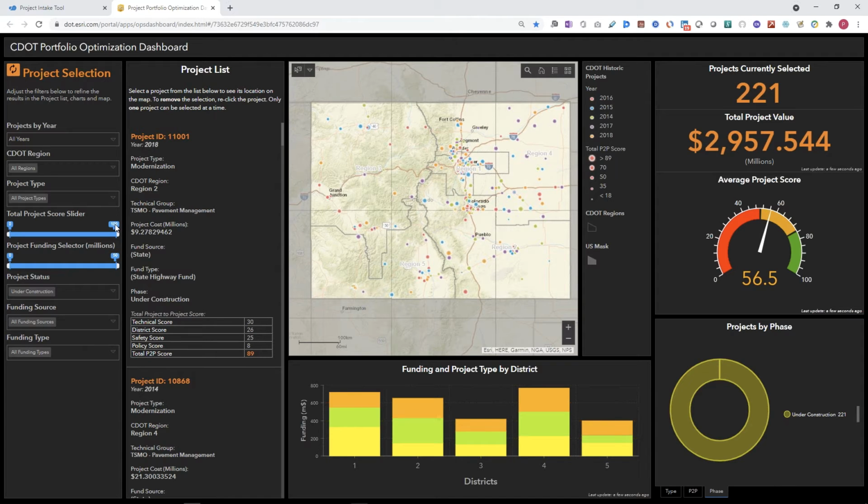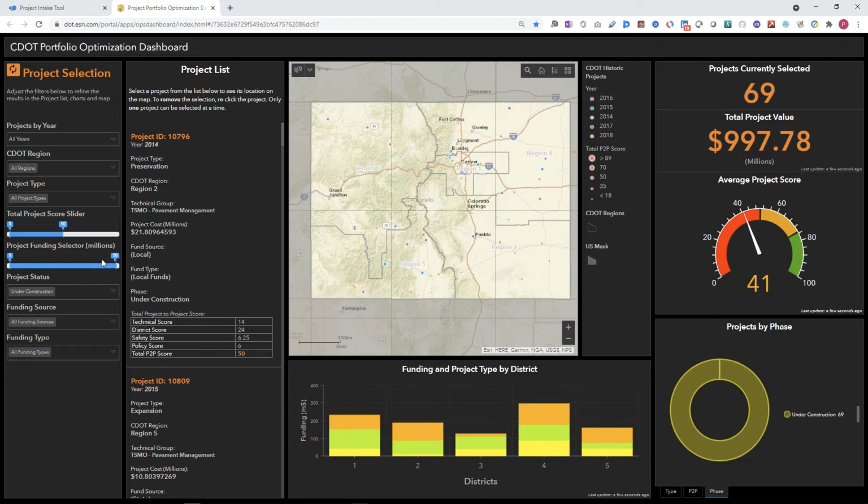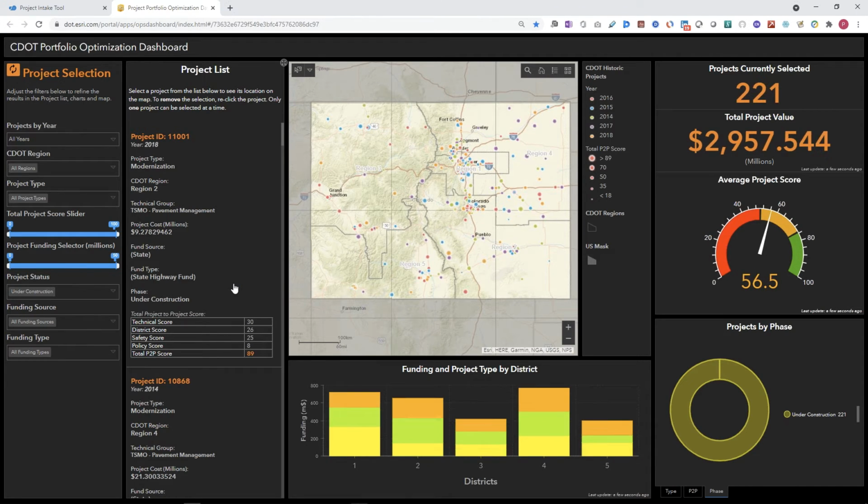And we can use these nifty sliders, this project score slider. Let's only look at the projects that are below 50. And now we could maybe take a look at what those projects are and get a sense of why they're scoring so low. But the big thing is, I would like to bring that number up. And I've got about $20 million in state highway funds that I need to find some projects for that are still in the hopper, waiting to be funded.